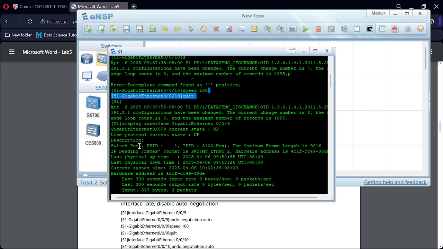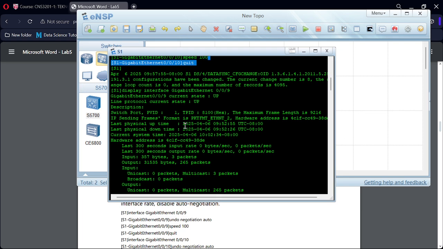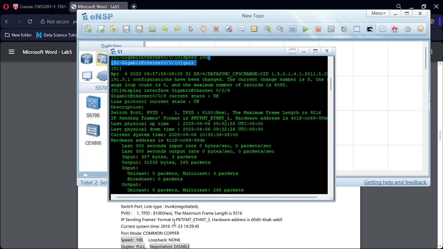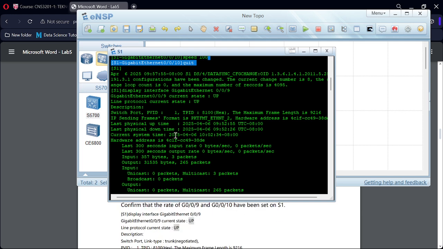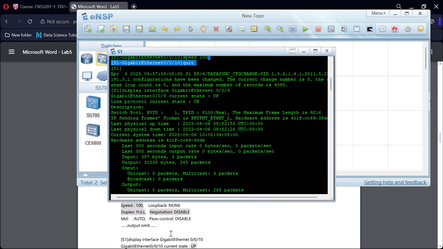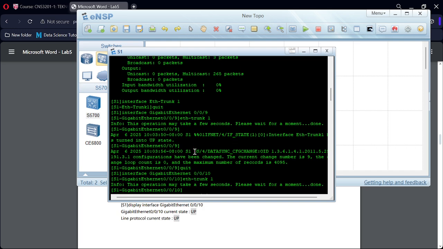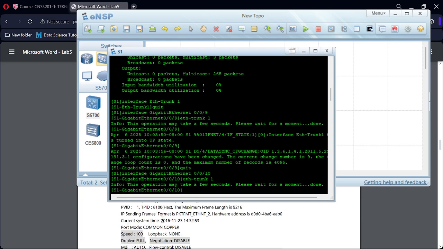You can see the current state is up. For this one, I'm not sure why, but the display doesn't really show the speed. It just shows that it is up, the line protocol current state and the current state is up. So that's all I know. Yeah, I tried.